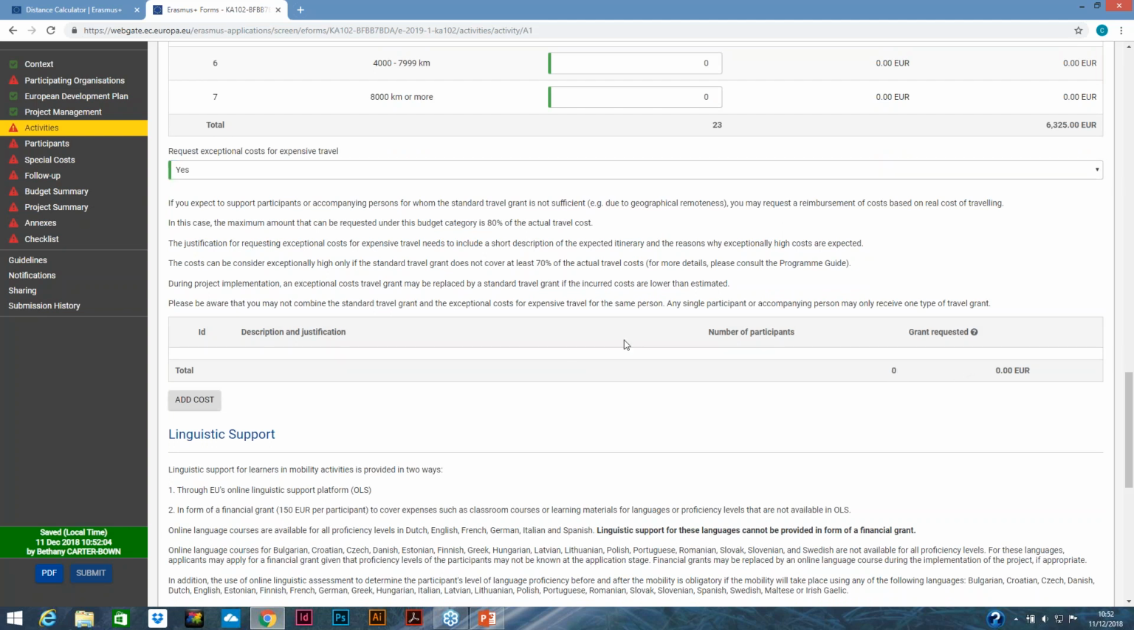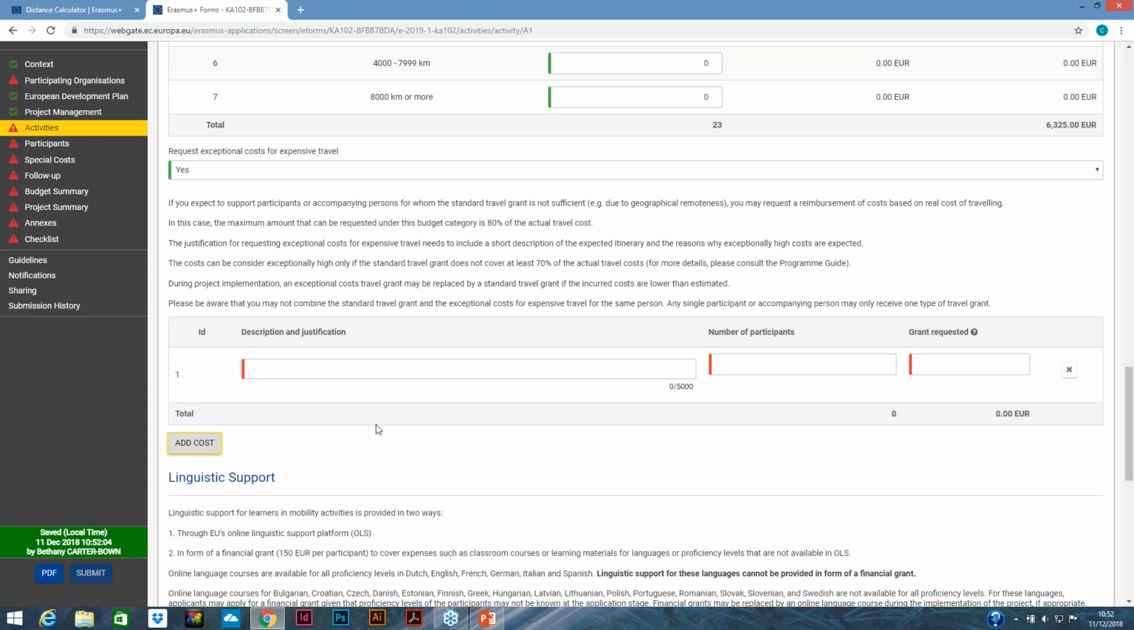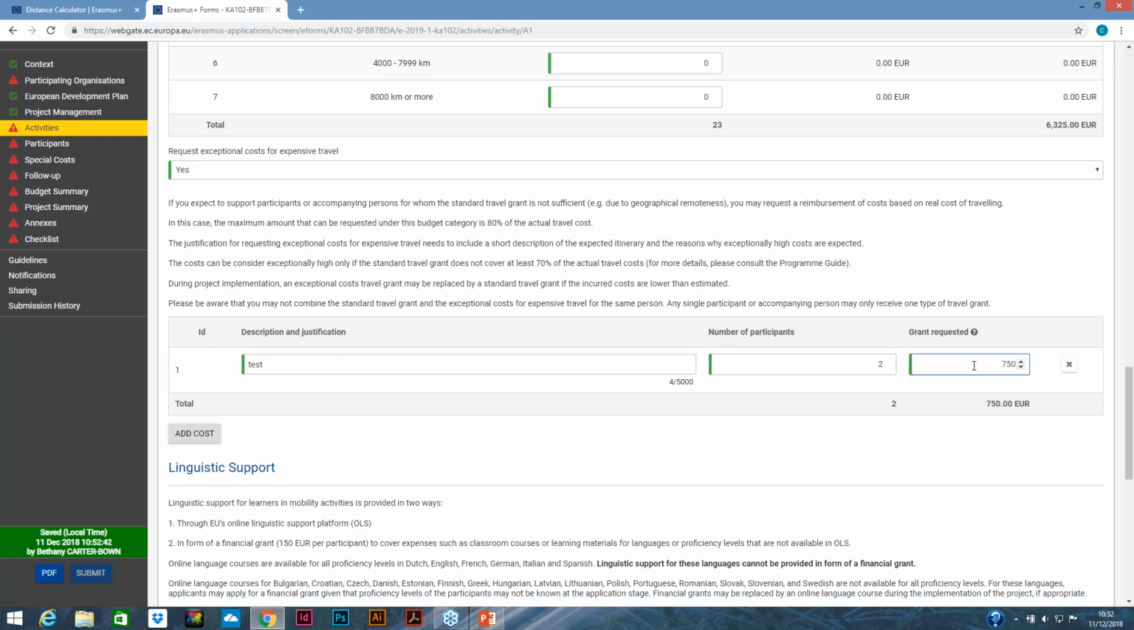So if you do add cost, then you see that this comes up and you have to put in your description and justification. This can't be used in combination with the normal travel grant for the same person. So you can request either the standard unit cost, which we did on the distance calculator, or the expensive travel cost.